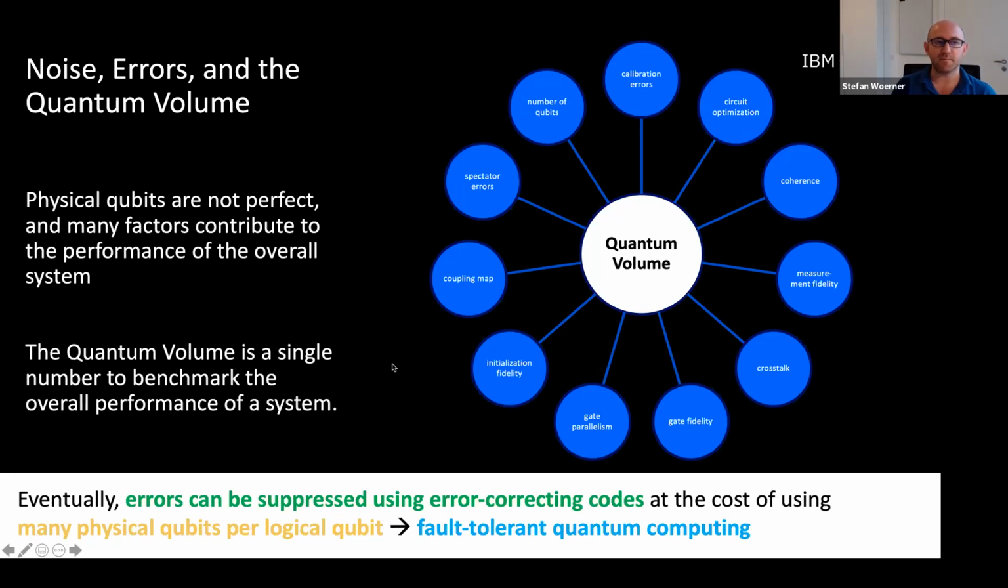And I'll get back to that when discussing applications, because some of the applications we hope will already profit from noisy quantum computers, so using physical qubits, and some applications will require fault-tolerant quantum computing, so where we then need logical qubits. And because of this overhead of a few hundred to 1,000 from physical qubits to logical qubits, a fault-tolerant quantum computer is also further out in the future. So these are more long-term applications.